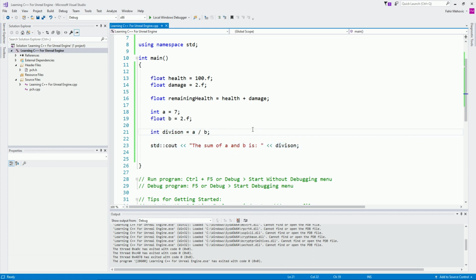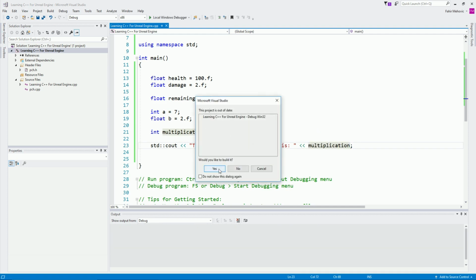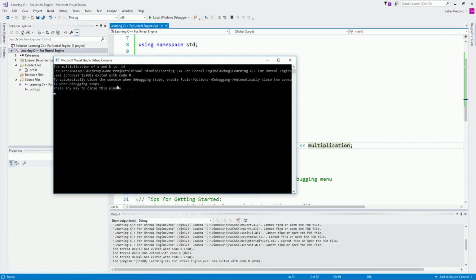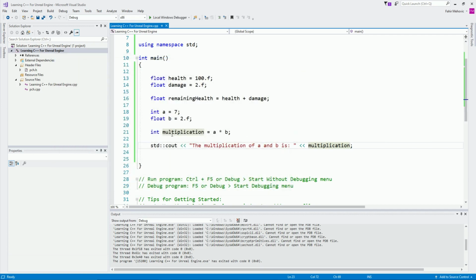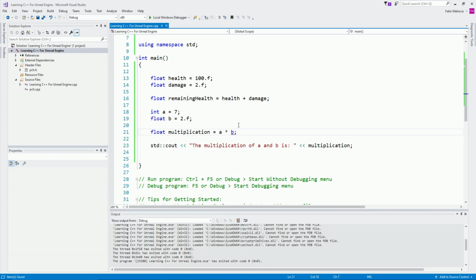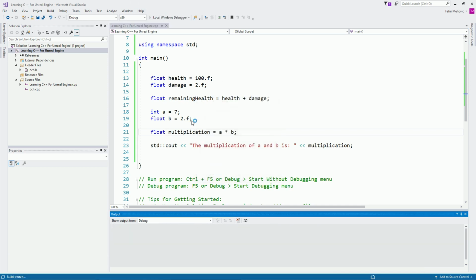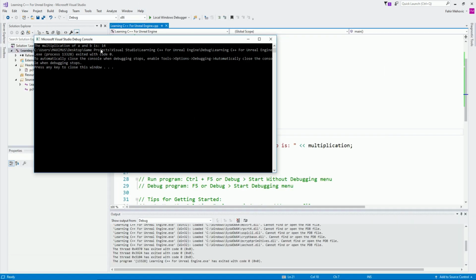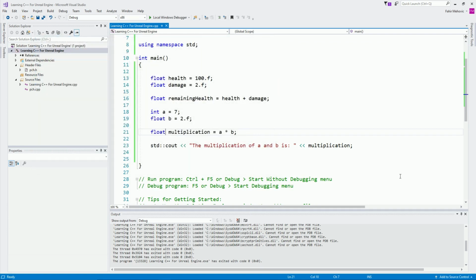And again, I'm just using here divide. I can say multiply. So this will be multiplication. And here the multiplication of a and b is passing the multiplication. Let's run it. Will this work? Of course it will, because we're multiplying a float and integer. So yeah, it's 14. And if I go back over here and simply say float, so Control V to paste the float over here, and if I run it, yes, you will see now that again we have 14.